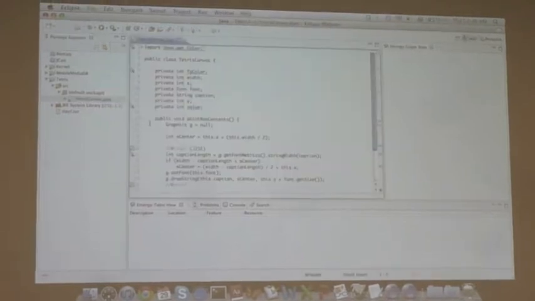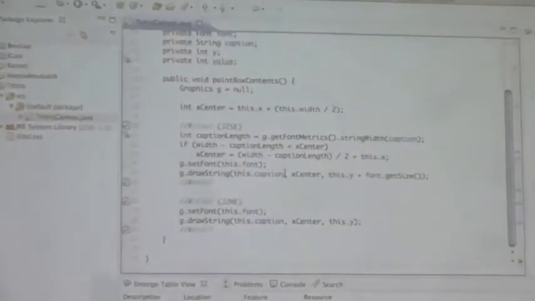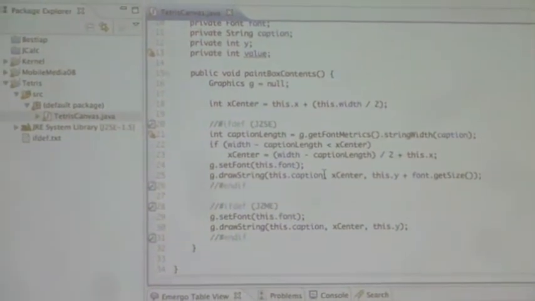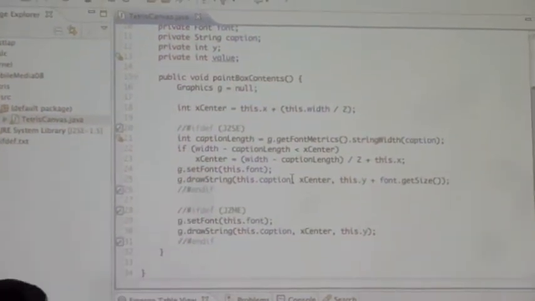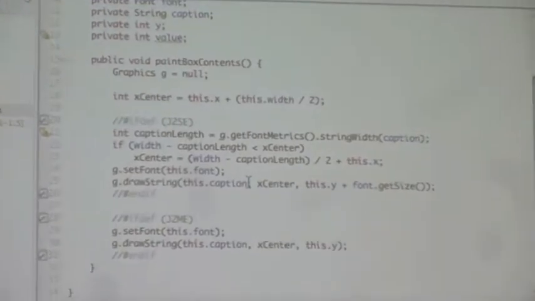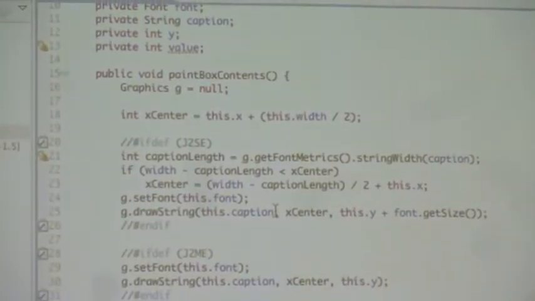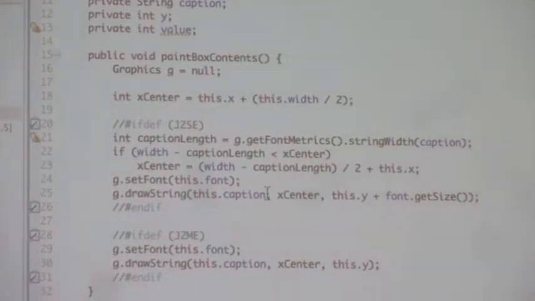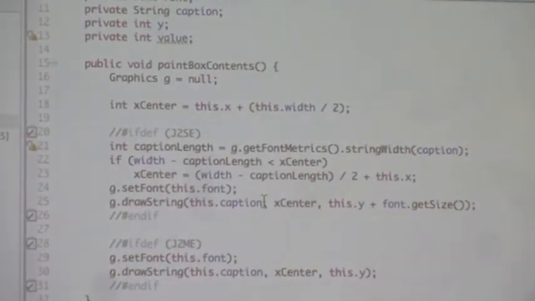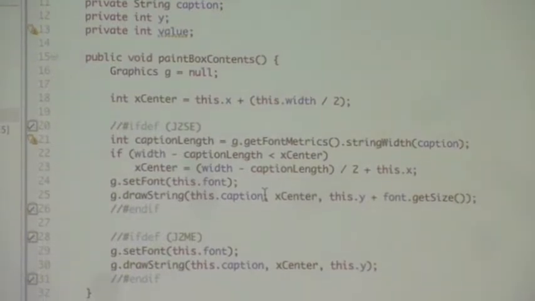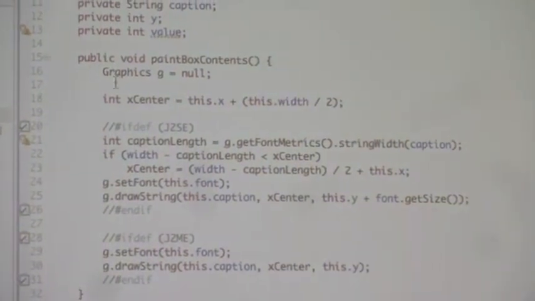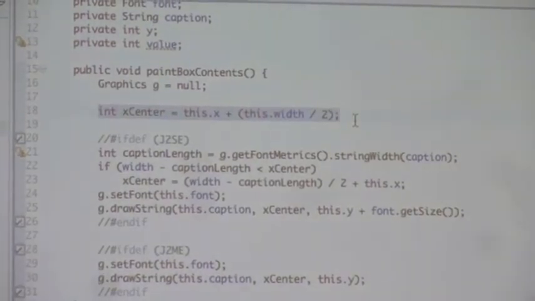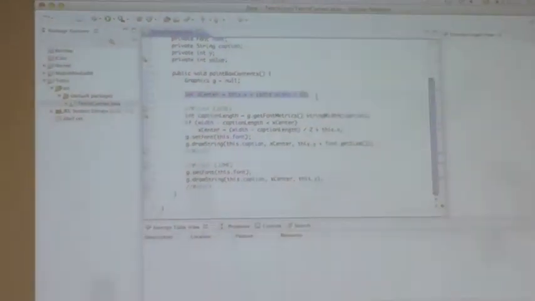Here we have a Tetris Canvas class. Okay, and we have two features. Can you see? Can you read here? It's okay, right? So we have a feature based on standard Java code and another based on micro edition code. Okay? So let's say that the developer wants to change this point here. So they want to change the value of this variable, the type.